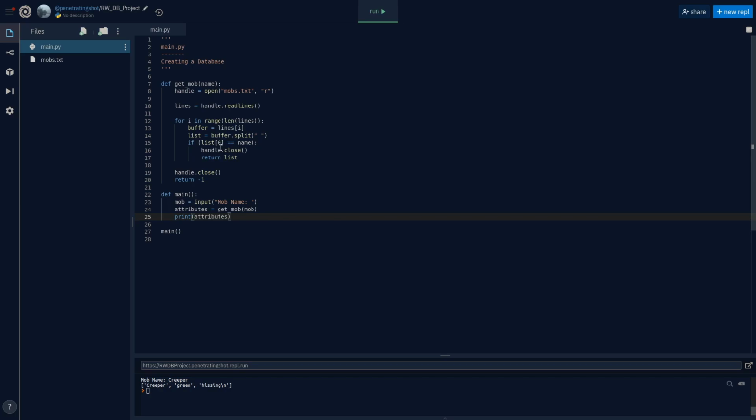Because the first item in the list is always going to be the name, we can just compare the name we want to get with the first item in the list. And if it's true, if this is the mob we want to get, then we can just close the file handle and free up the memory, and then we can return this list we just created. So now we're just going to return all the attributes we have, so all the information we have on this mob, to whatever function just called it.